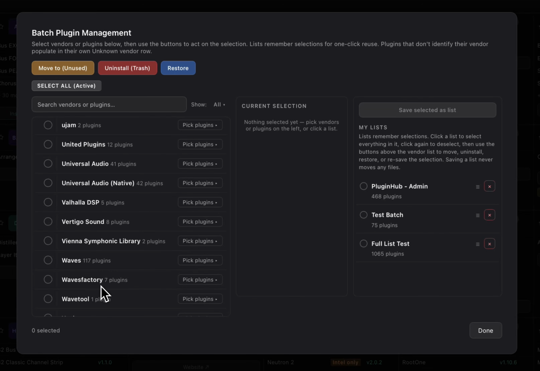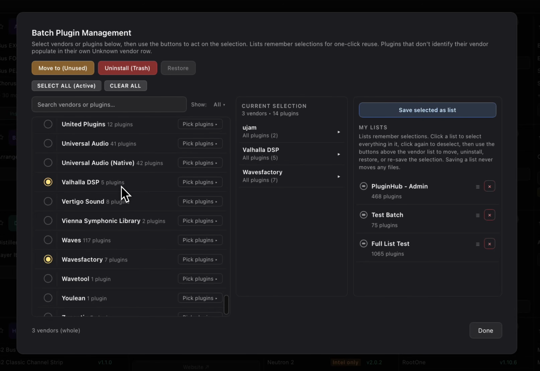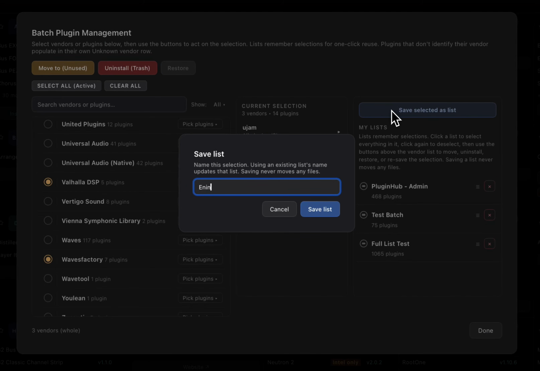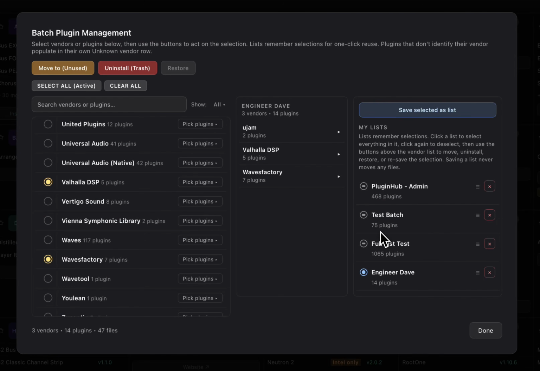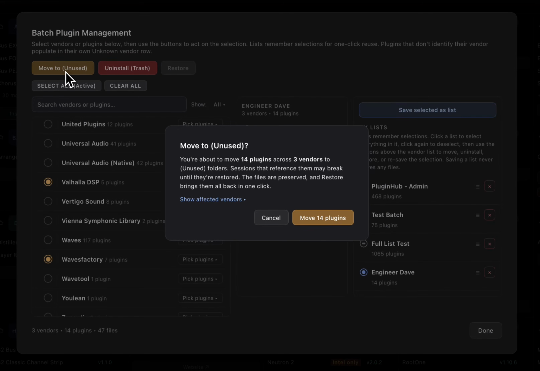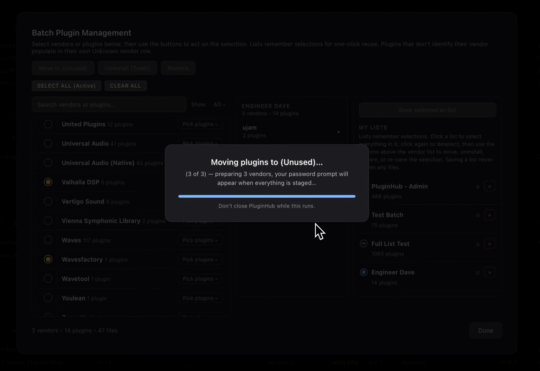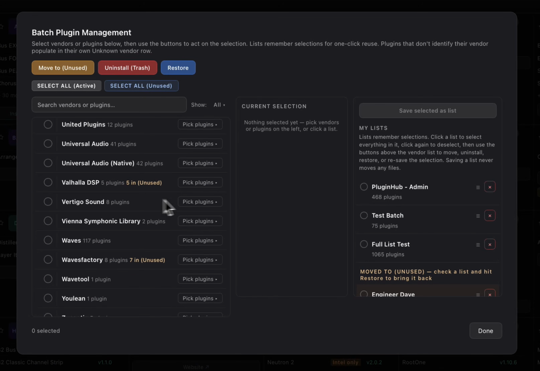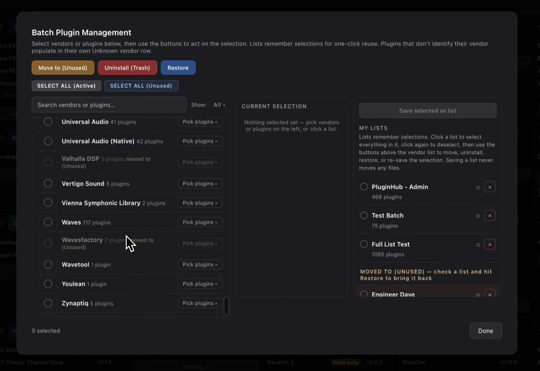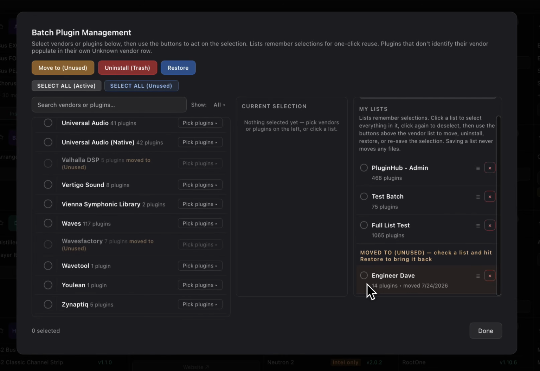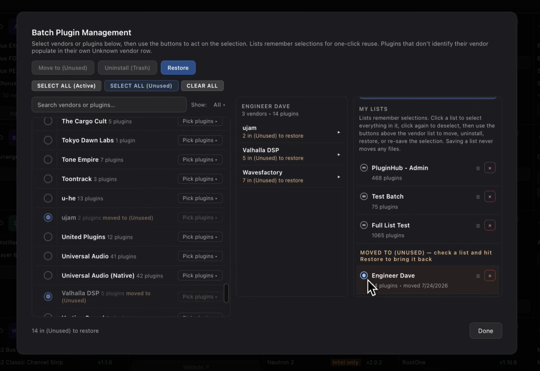but work there regularly. We could take some of our plugins and select them, make a list, save that list, and we could batch move those vendors and plugins to an unused folder. They are now inactive, and when Engineer Dave comes back to the studio and we know that he owns these plugins, we can simply select that list.